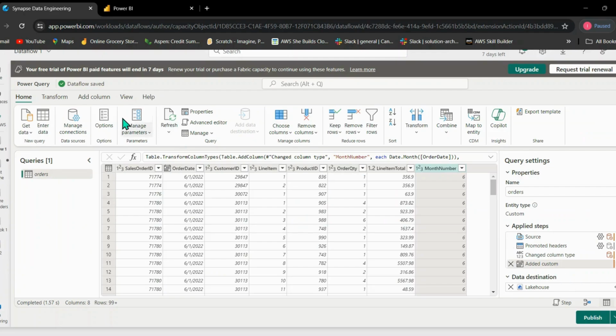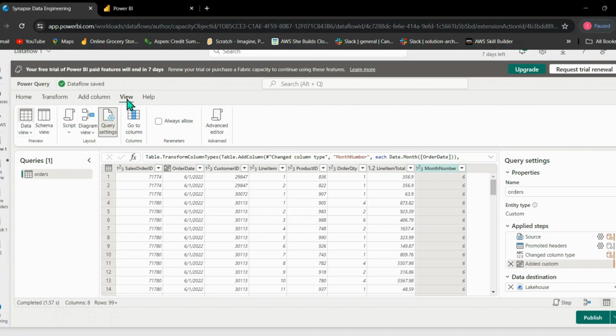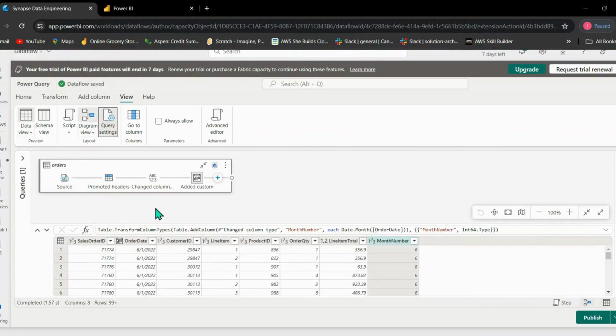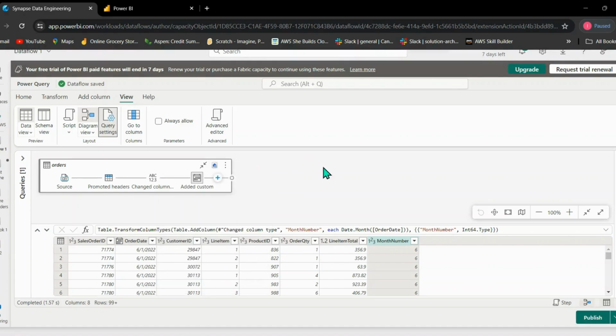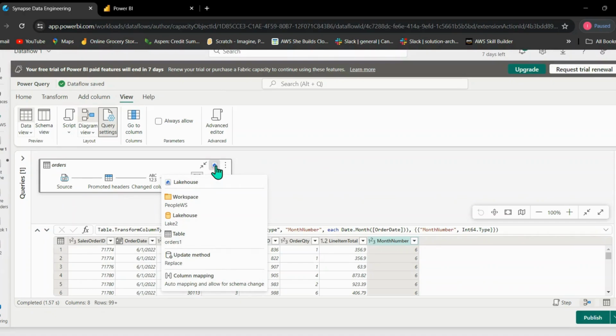So on the menu bar here, we'll click on view, and then we'll click on diagram view. So this is diagram view. You notice that your lakehouse is your destination. So it moves from source as CSV and it moves all the way and gets to your destination. So that's how it works.